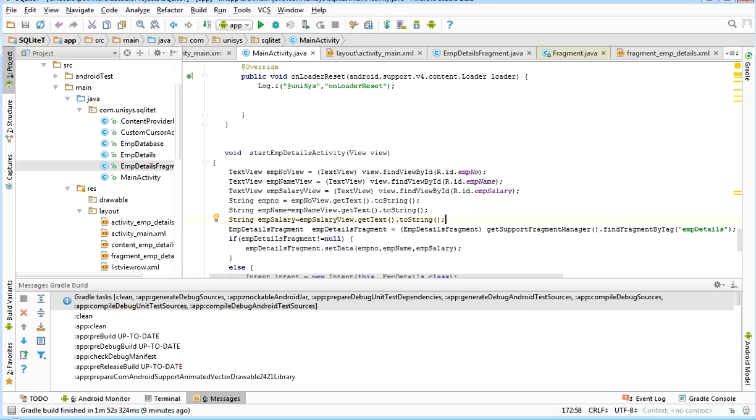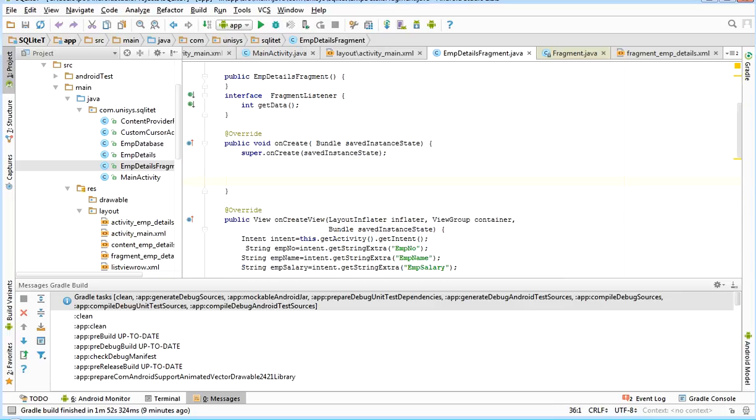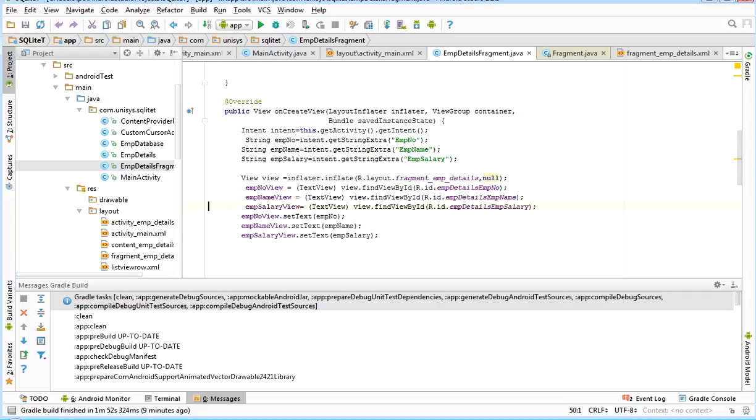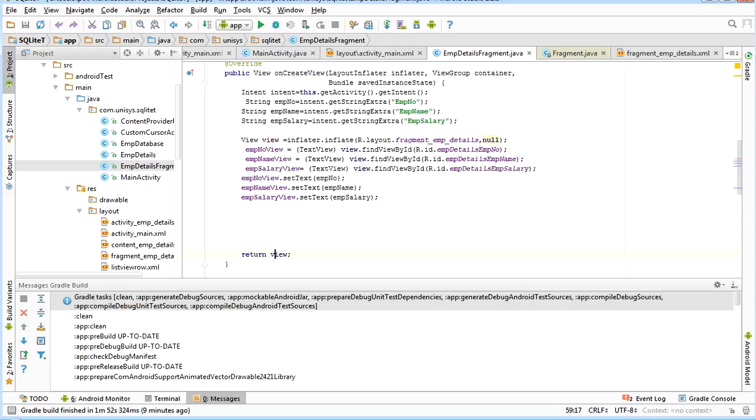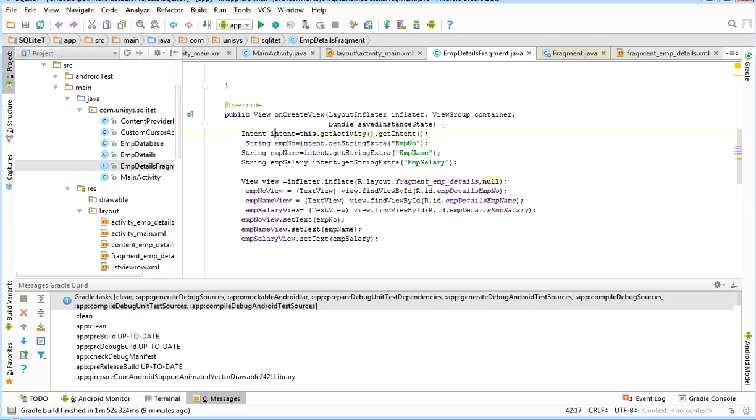Now I need to display it on the screen. How can I display it on the screen? I need to get the fragment object here, because to appear on the screen, look at here, this view is here. In onCreateView, to appear on the screen, I have the screen objects here. That means I need to pass data to the fragment. Then only I can set it here.